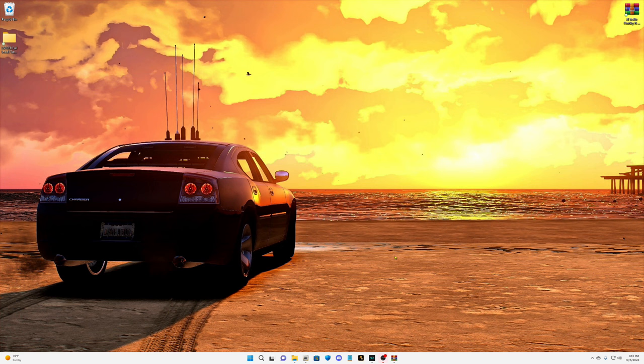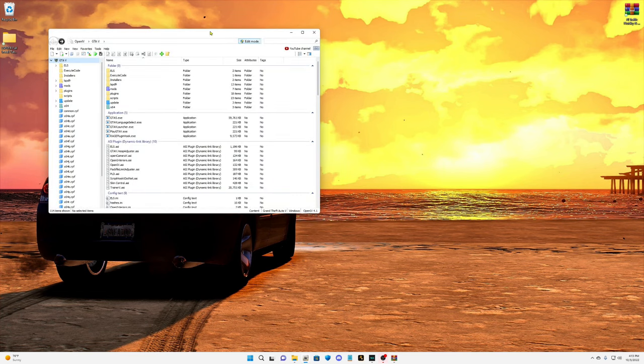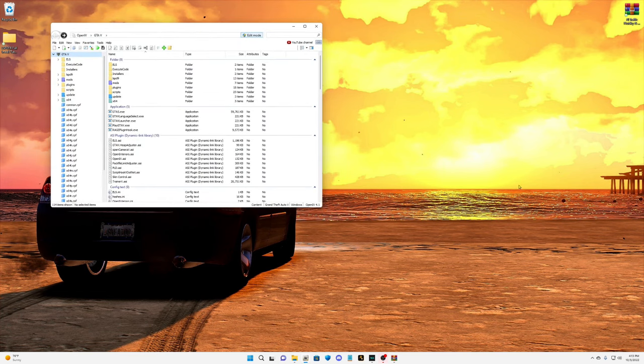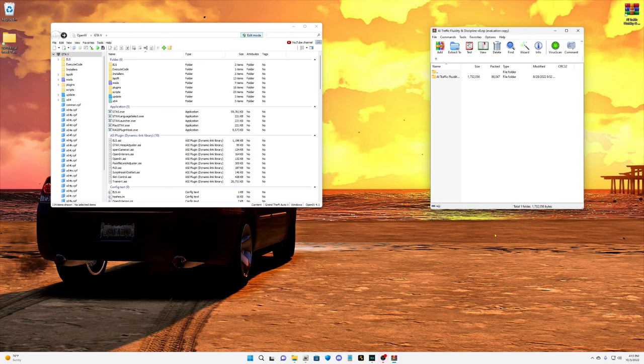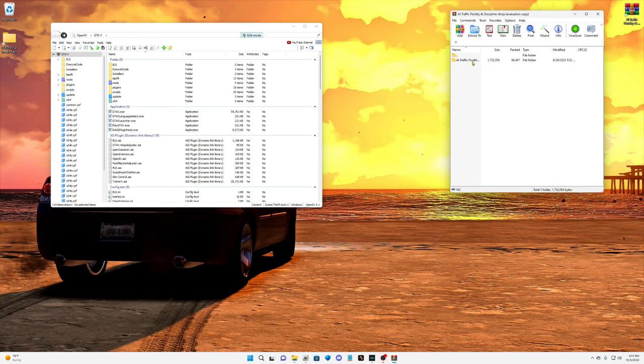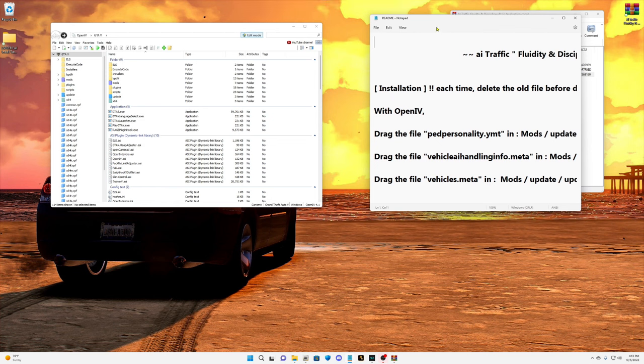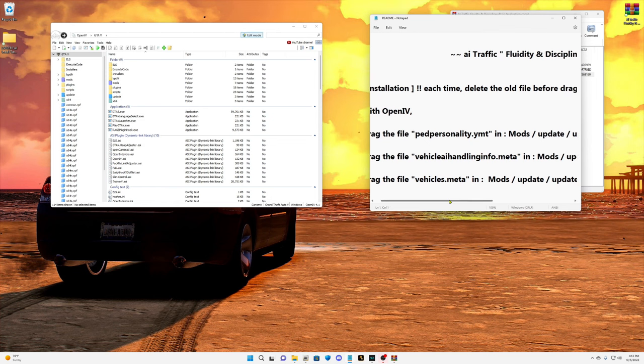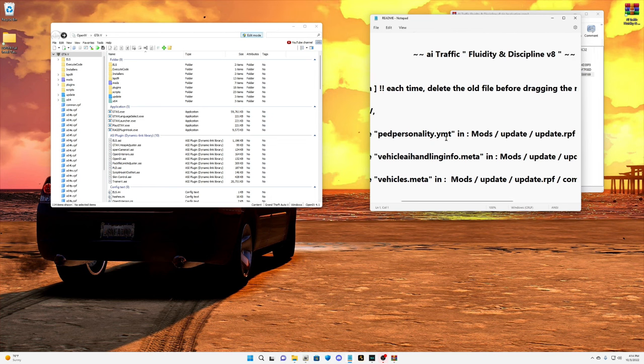Okay. With that said, for those who are ready, go ahead and open up your OpenIV, and let's open up our WinRAR for the AI Traffic Fluidity and Discipline. Once you open it up, double click on this folder right here. And let's open up that README, all right? There's going to be a couple of pathways that we've got to follow here, okay? The first one's going to be for pedpersonality.ymt.